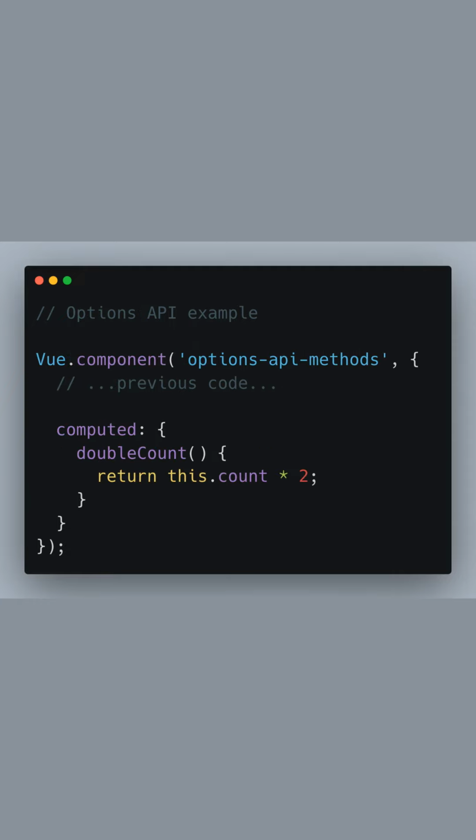Back to the Options API, let's add a computed property called doubleCount. Computed properties are cached based on their dependencies and only recomputed when some of their dependencies have changed. Here, doubleCount will provide the current count multiplied by 2, and will update only when count changes.